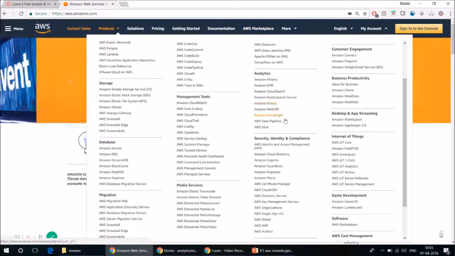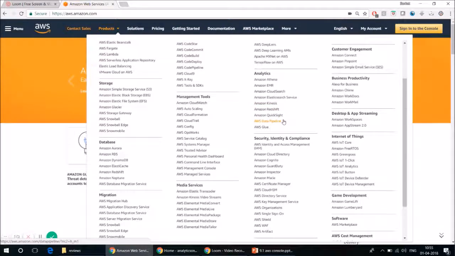AWS Data Pipeline. Using AWS Data Pipeline, you can easily move and transform data inside AWS, from S3 to S3, from service to service. You can do that using AWS Data Pipeline. So these were the services that we talked about in the analytics category.